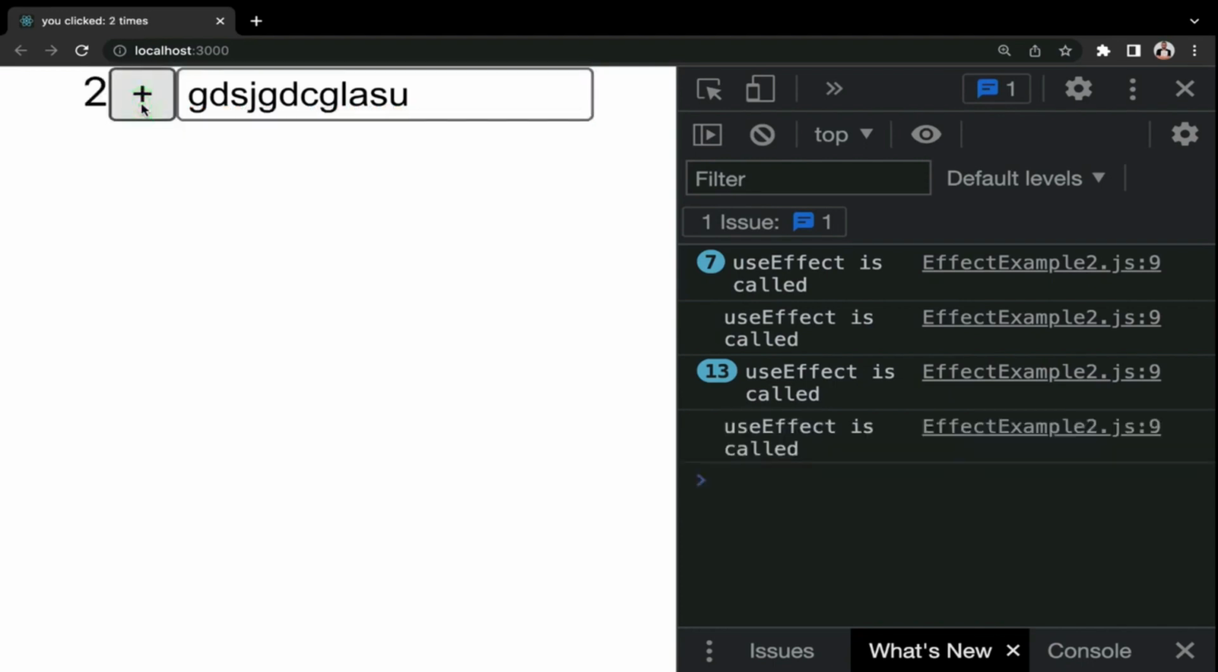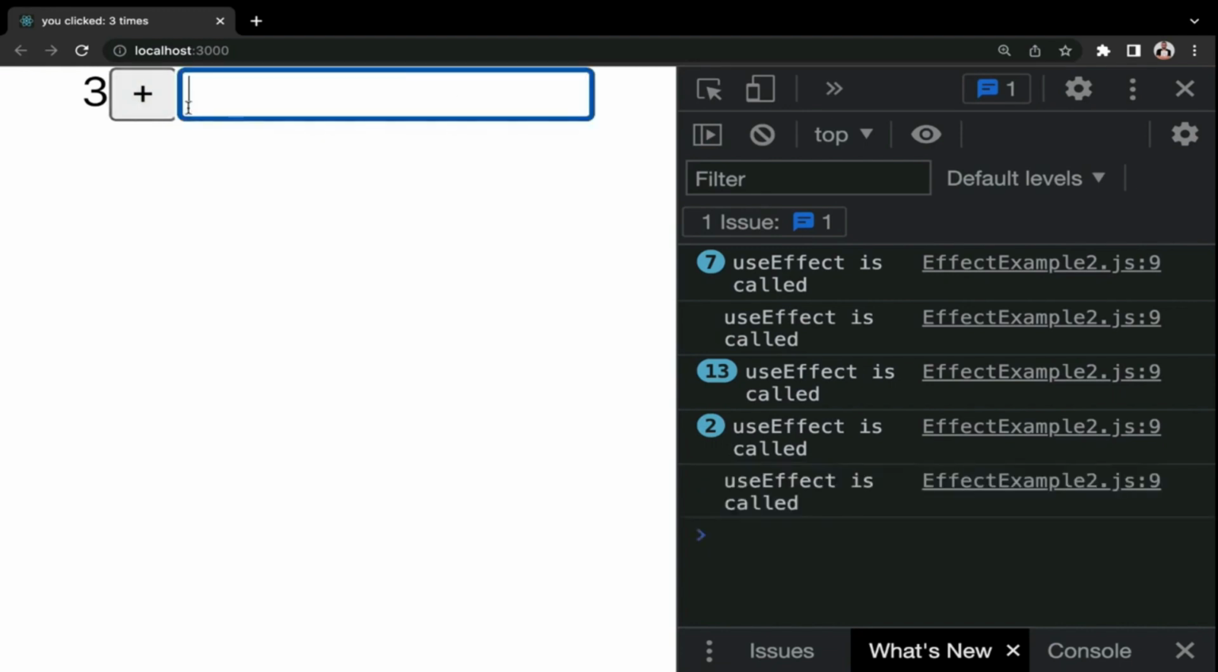Like this. Can you see? So we want the useEffect to get fired up only when the button is clicked. But in this case, if you type in something into the input field, the useEffect is called. Do something like this. Can you see? All of this stuff is actually irrelevant.